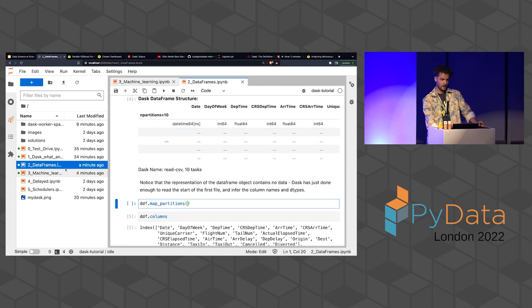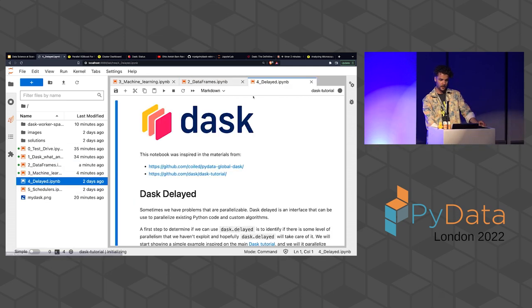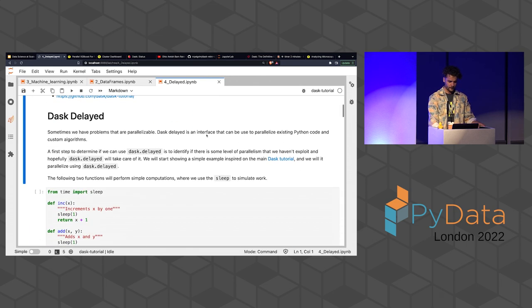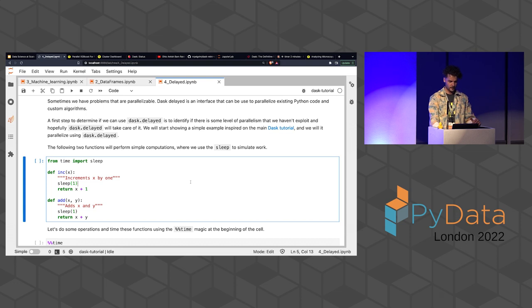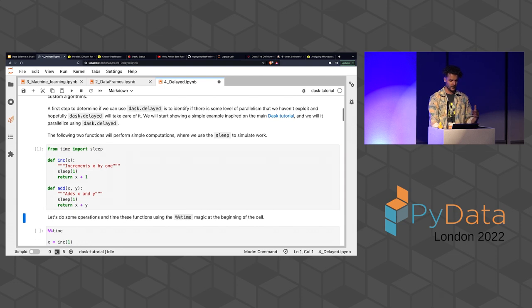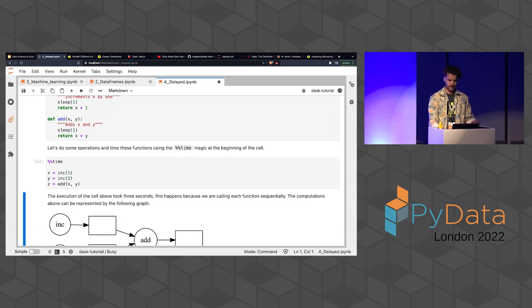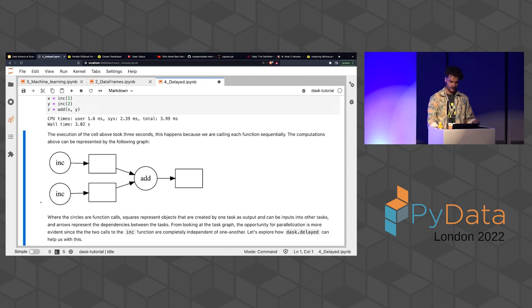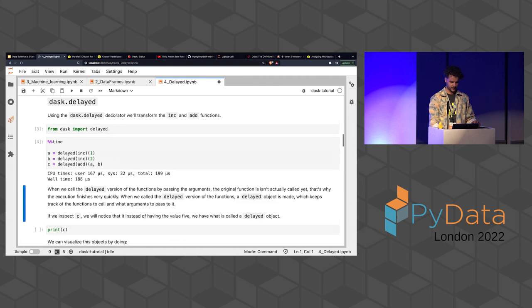All right, let's go to notebook 4 then. This digs in a little deeper to the lower level API, Dask Delayed. Going over this before, we saw we have the increment and the add functions that are running sequentially, that we can then wrap in Dask delayed to build a task graph.